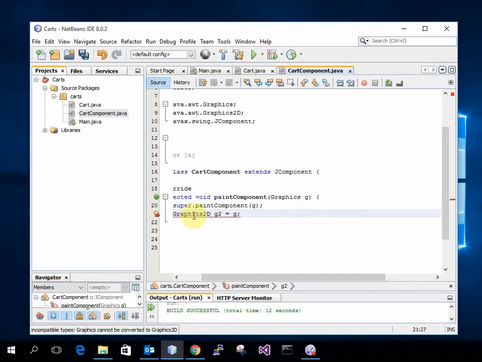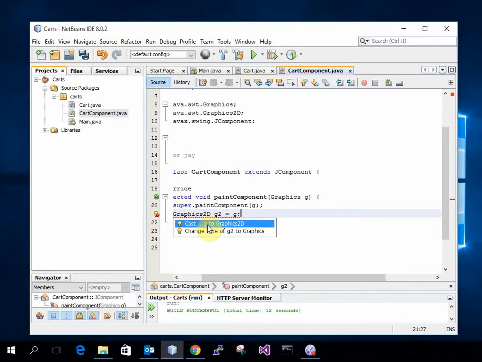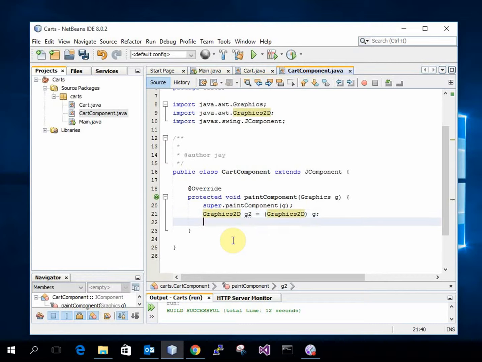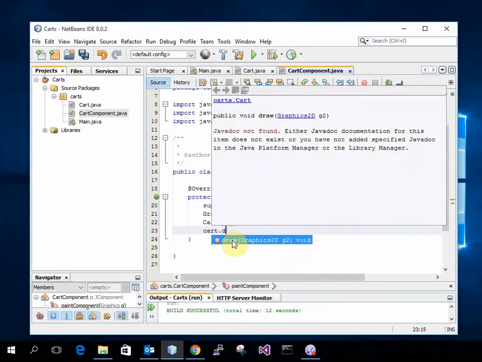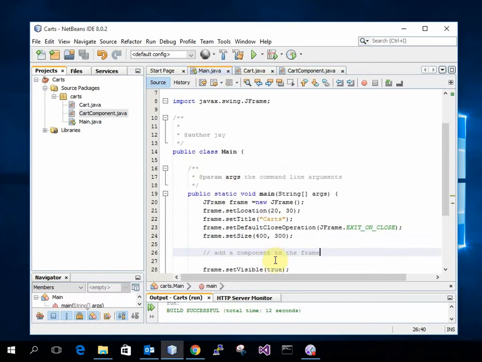So the first thing I want to do is get a Graphics2D object instead of a Graphics one, because I can do more stuff with the Graphics2D. When I try and just do this straight assignment, these aren't compatible directly, so I need to cast the one into the other. Okay, so now I can make a cart. And then I can tell the cart to draw itself. So this will be a component. What I need to do now is go back to my main and add that component.